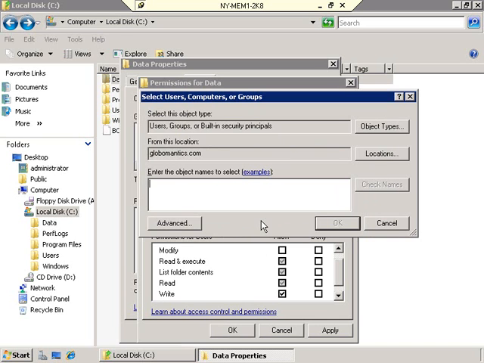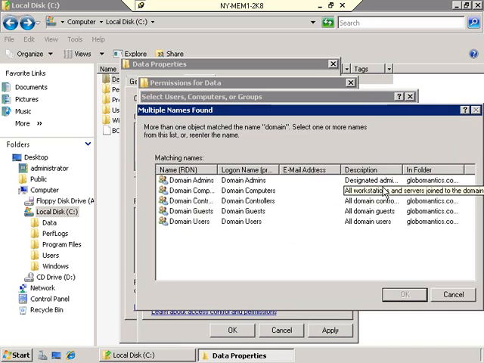All right, so let's go ahead and add another group. I'm going to click on Add, and this time in the box, I'm going to type the word domain, and then click Check Names. What the system is going to do is look for all users and groups that include the word domain.